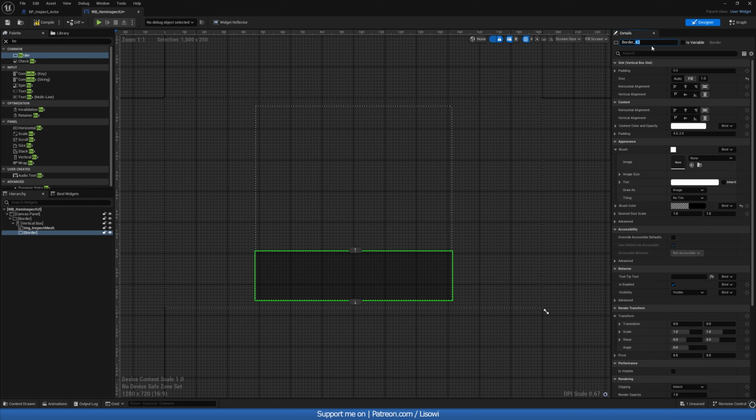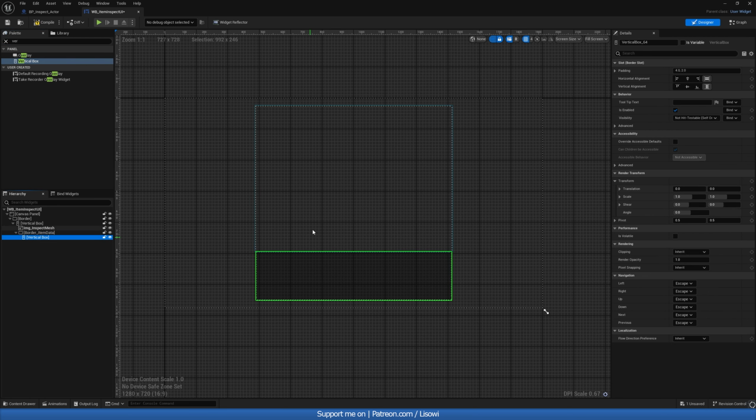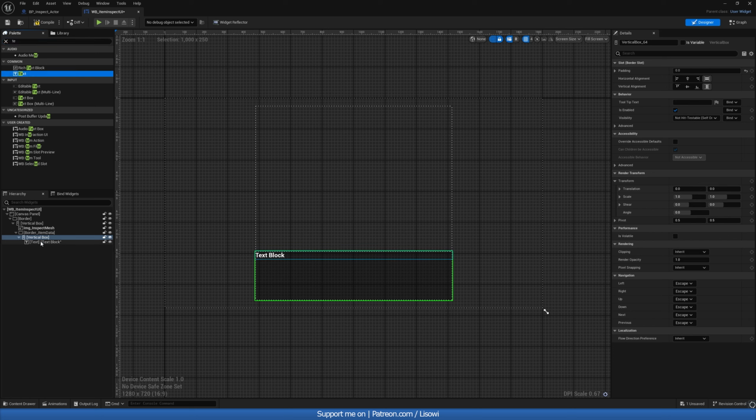Border, let's call it item info, item data. And inside of this, we want to grab another vertical box. And this will be just for dividing our content. So for example, we can have the item name, item quantity. So let's go ahead and grab a text like so.